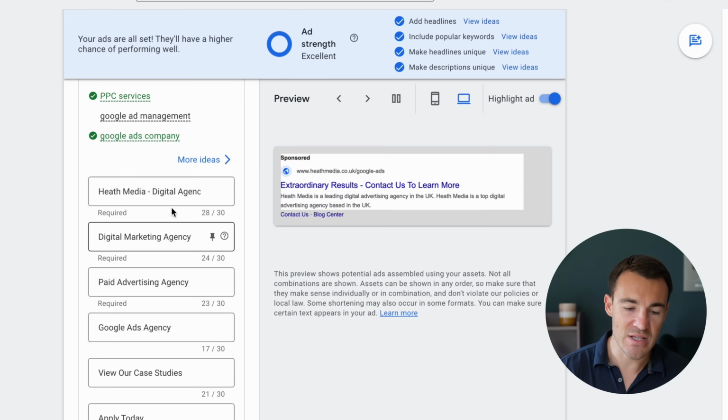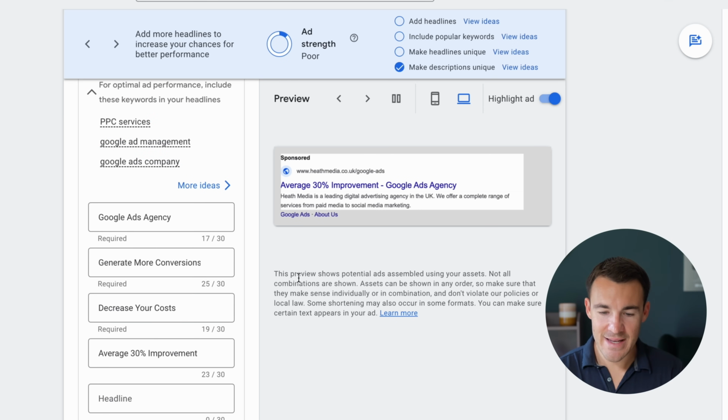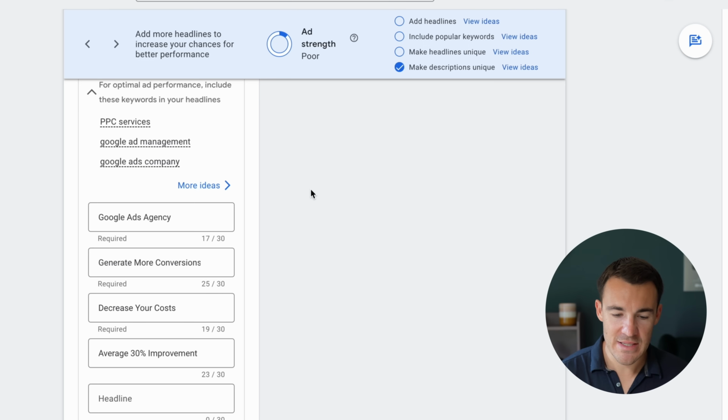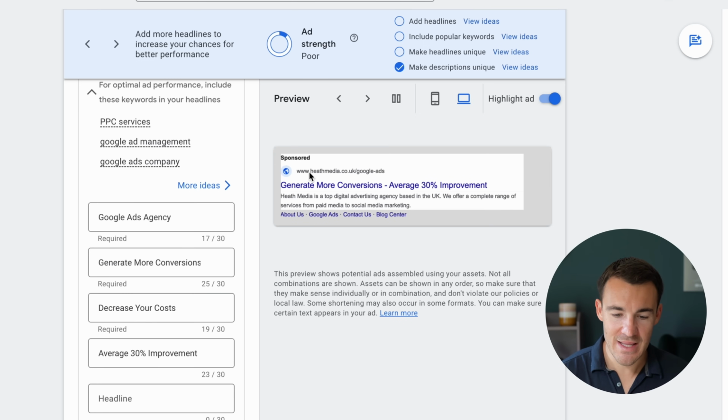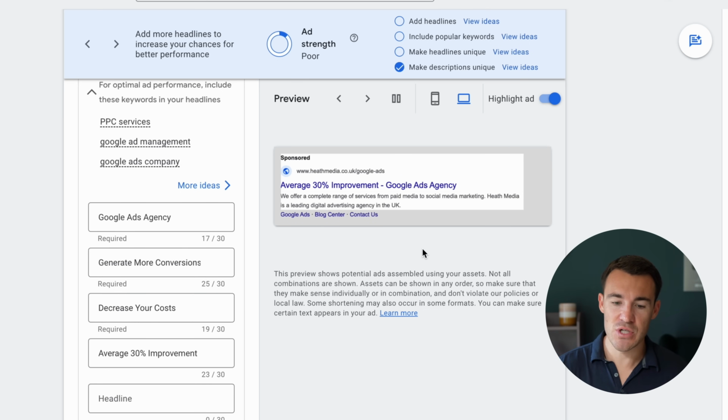So what I'm going to quickly do is go ahead and delete these out and then add in some that we would prefer to use that I think are going to produce better results. Okay, so we've added in these headlines, and I think these are better. These are more likely to get a conversion, but sometimes they're still not going to make sense, right? Because if we get ones like this, generate more conversions, average 30% improvement, those are definitely benefits that people are looking for with Google Ads services. But again, we kind of run into the same issue as with the automatic generated versions where they're like, is this for Google Ads or like what?